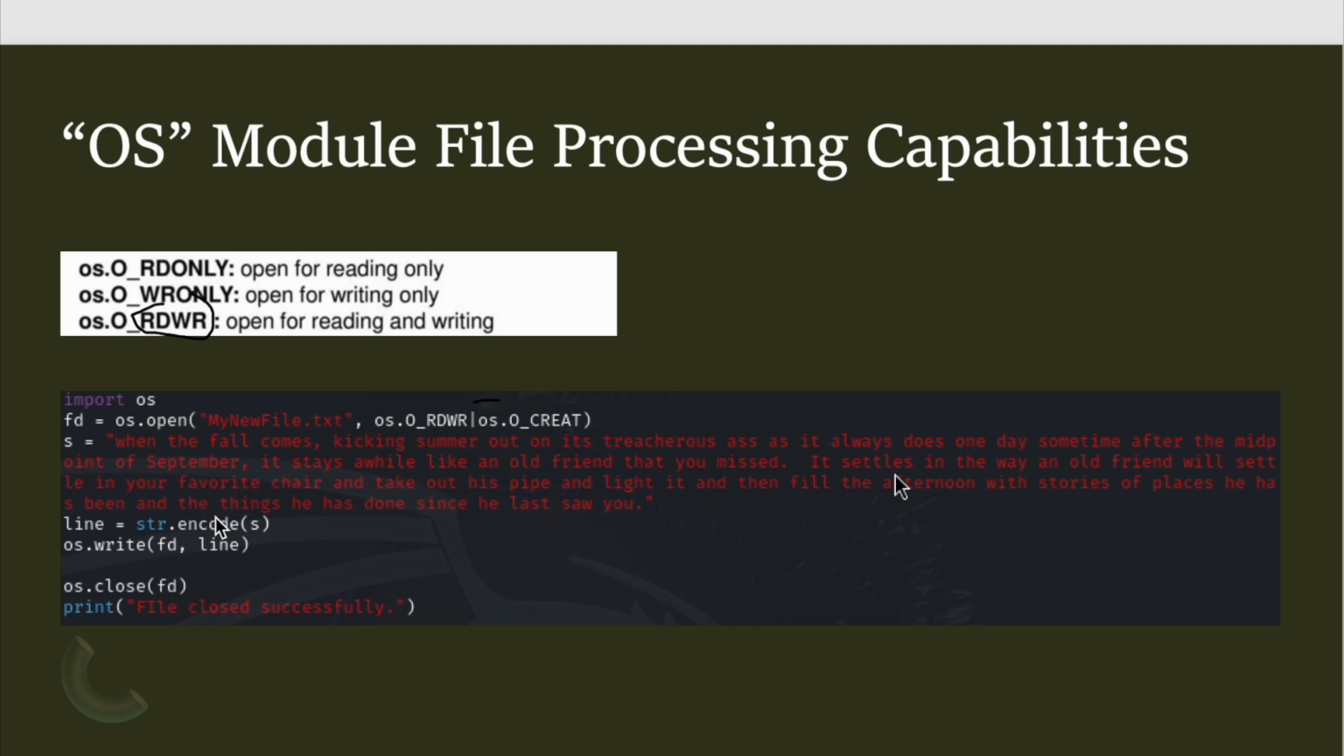text to that file. Now, if you're wondering what this line is, in Python 3, these types of methods only write in terms of a byte form. So this means you're encoding that string as opposed to a string being written as is. And then this actually writes that string to the file, and then it actually closes it, and this prints that the file has been closed successfully.